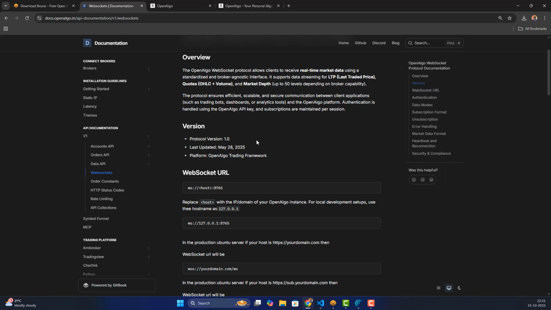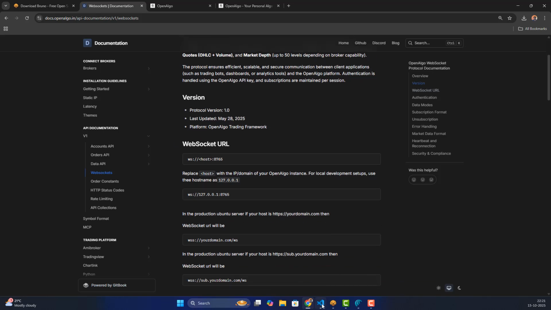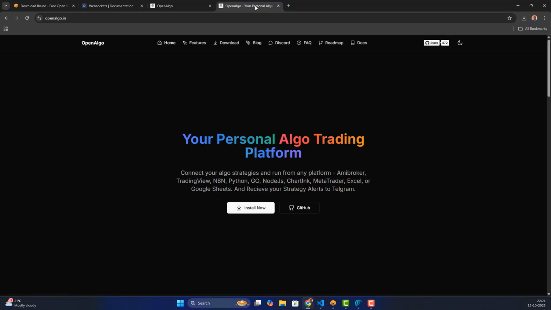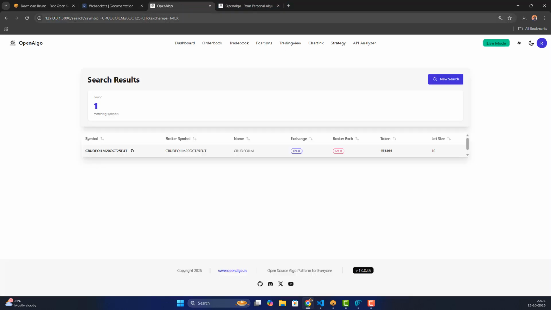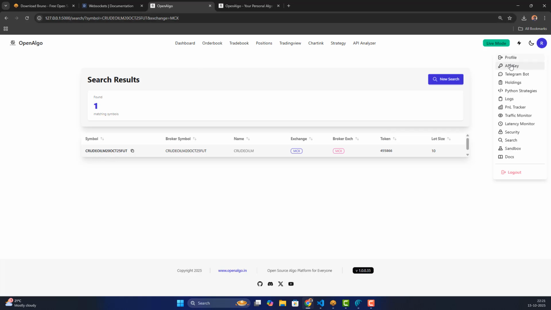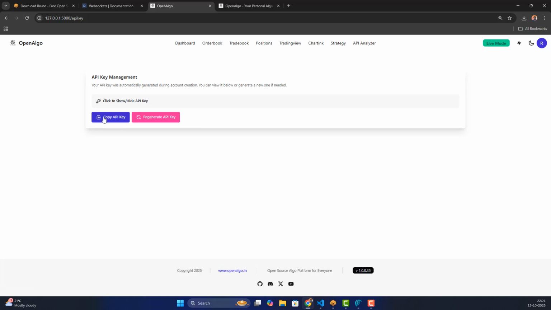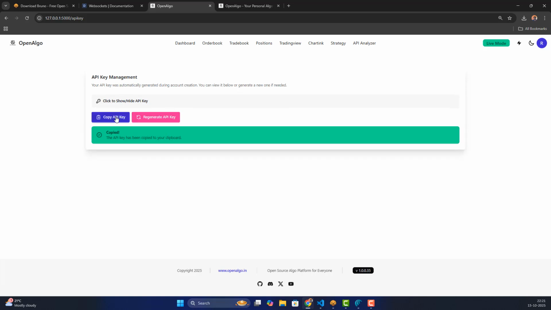As far as OpenAlgo is concerned, I'm already running OpenAlgo here in my VS Code, and OpenAlgo is already running under 127.0.0.1:5000, right? So I'm going to go and get my API key over here. So here is my API key. I'm going to copy it and keep it separately.